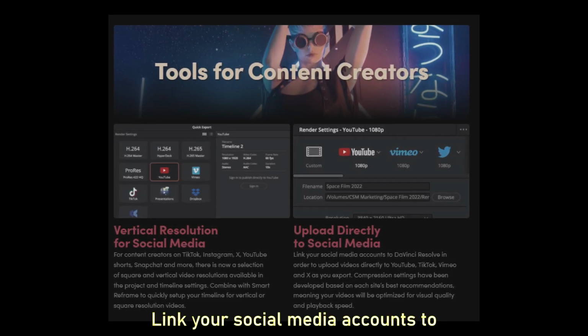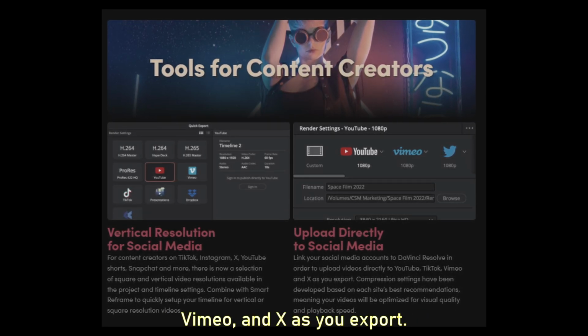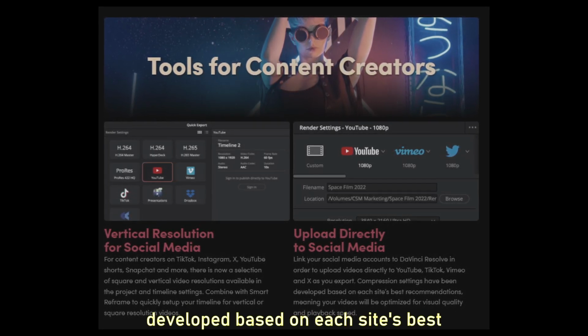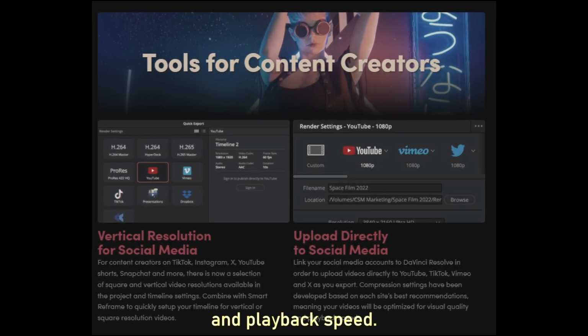Link your social media accounts to DaVinci Resolve in order to upload videos directly to YouTube, TikTok, Vimeo, and X as you export. Compression settings have been developed based on each site's best recommendations, meaning your videos will be optimized for visual quality and playback speed.